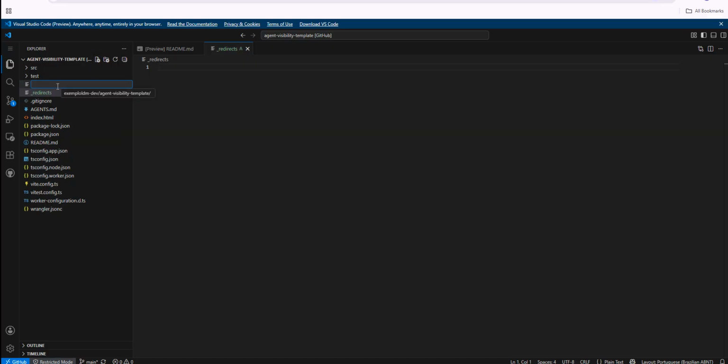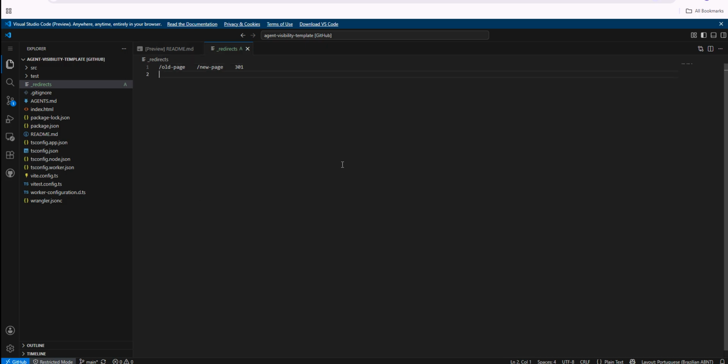In the root of your project, create a file named _redirects if it doesn't already exist. This file is where you'll define all of your site's redirect rules. Now, add a redirect rule to the _redirects file. For example, you can redirect one page to another, redirect an old URL to a new one, or create a permanent redirect for pages that have moved.